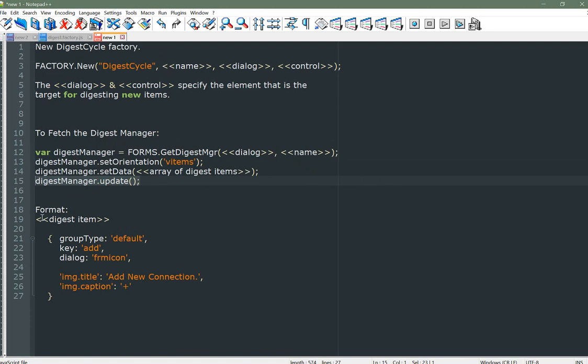The digest item format is pretty simple. I allow you to have a group type so that you can have multiple display arrays that display in multiple different ways by having different groups of arrays, and you can simply set the group type and call update, and a new list of items will display inside the same list. A key, which is not required, it's optional, will represent any key name that you would want to store on the element, so that you could pull it back and know if it was clicked, you would be able to identify it by the key. And then of course the dialog that's going to draw in the element.